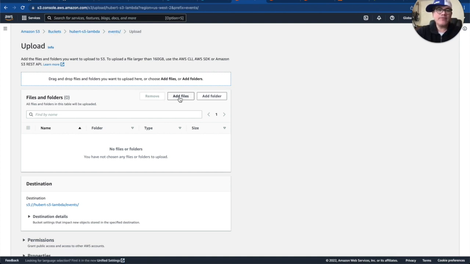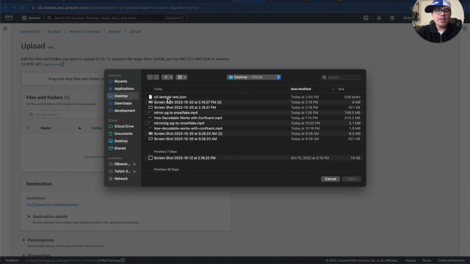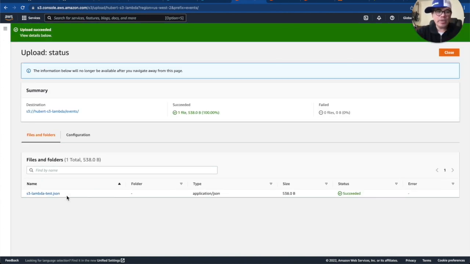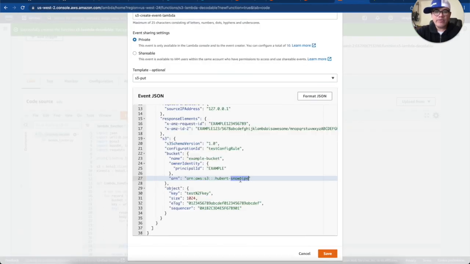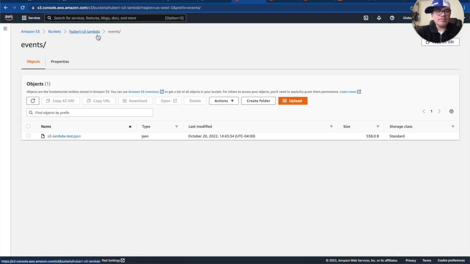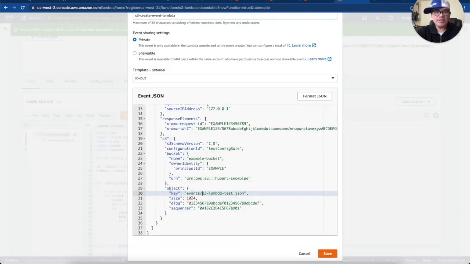And we're going to add files. Go to our desktop, S3 Lambda JSON, and upload that. So we're going to use this as a way to test our Lambda function. And by doing that, we have Hubert. So this is our key. This is the name of our file, and it's in a directory called events, I think. So if you go back to here, it was uploaded in this bucket in this directory called Lambda events. So you want to put events/S3 Lambda test JSON into this key.